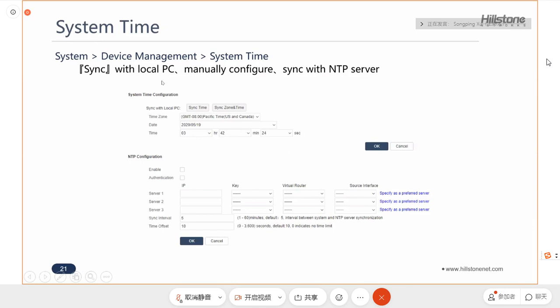You have multiple options to configure the system time in the firewall. First of all, you can log into the web UI. As you can see from this screenshot, if you connect your local computer to the firewall management port, you can easily click the sync time or sync both zone and time button. So in this case, the firewall will automatically sync with your local PC.